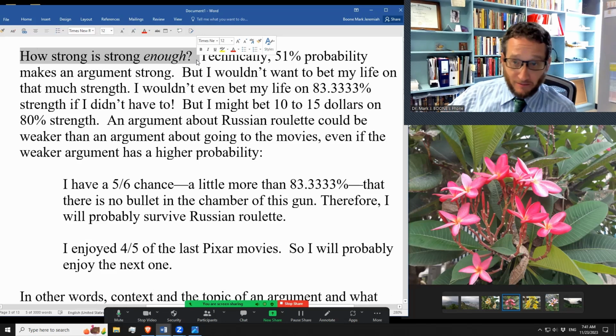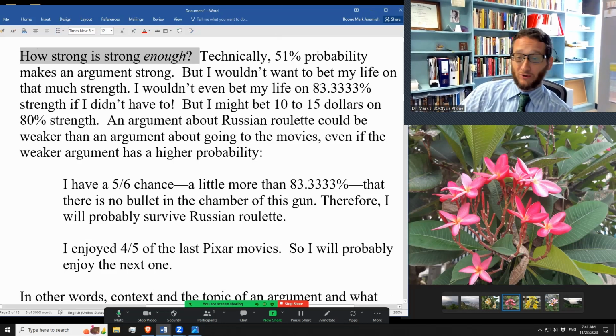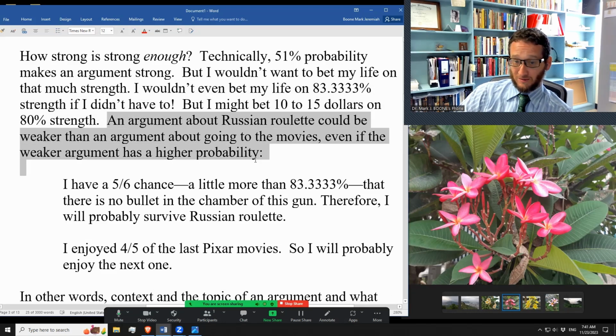51% probability makes an argument strong, but I wouldn't want to bet my life on that strength unless I had no other choice. I wouldn't even bet my life on 83.33333% strength if I didn't have to. I might bet $10 to $15 on 80% strength. An argument about Russian roulette could be weaker than an argument about going to the movies, even if the weaker argument has a higher probability. Or maybe instead of weak, I should be saying less strong here.